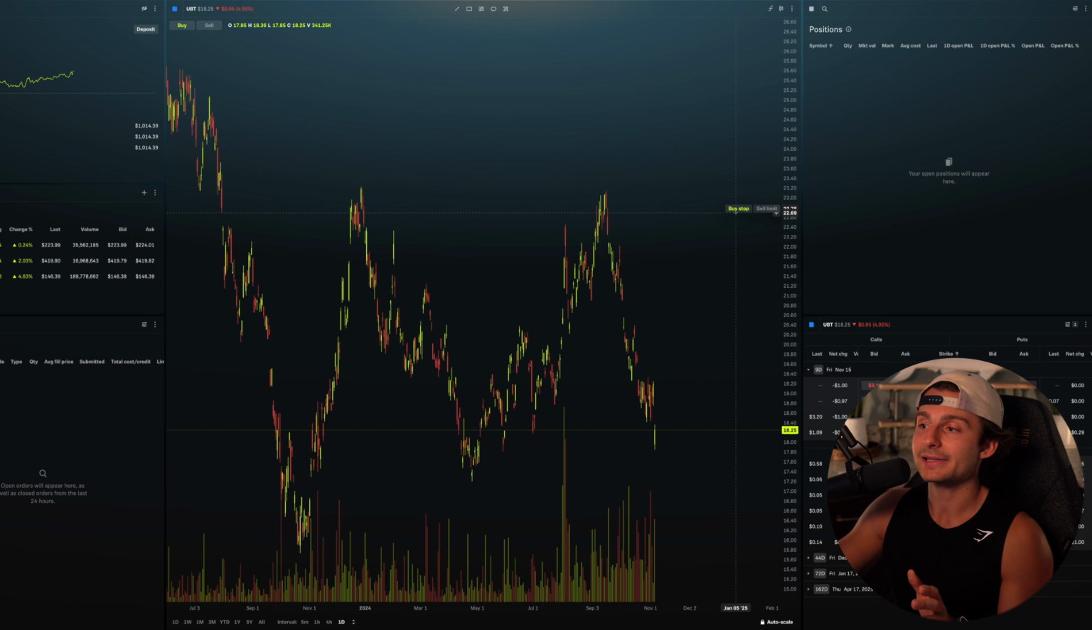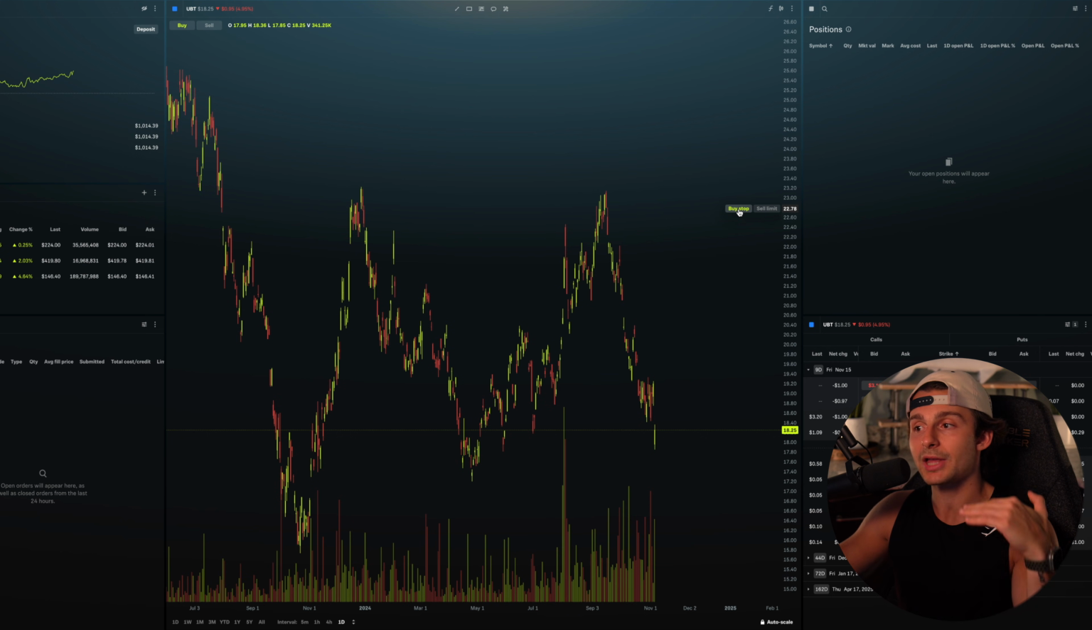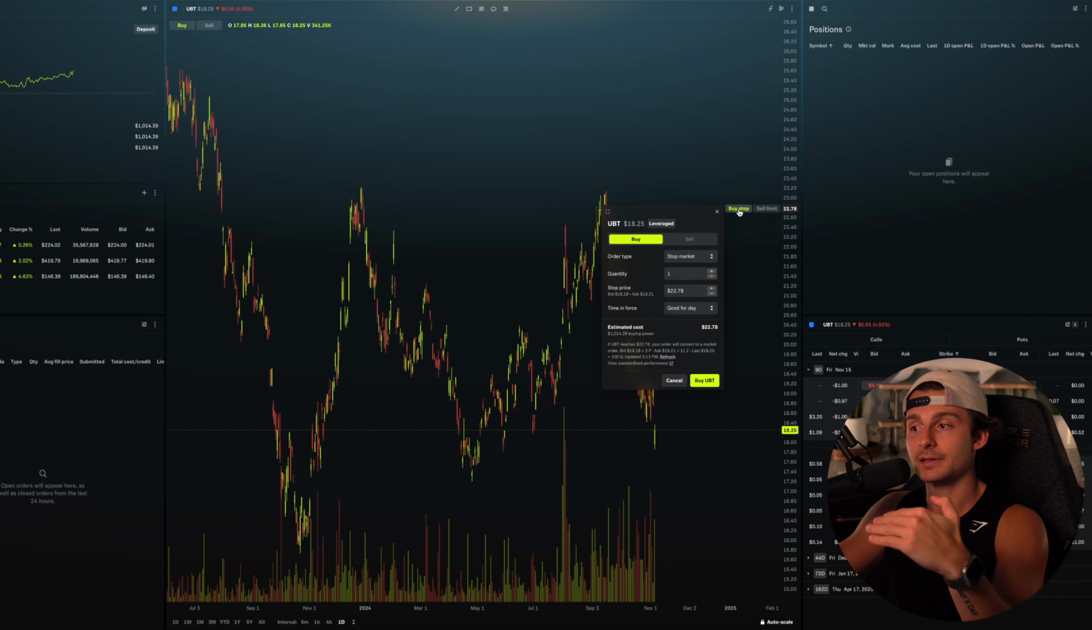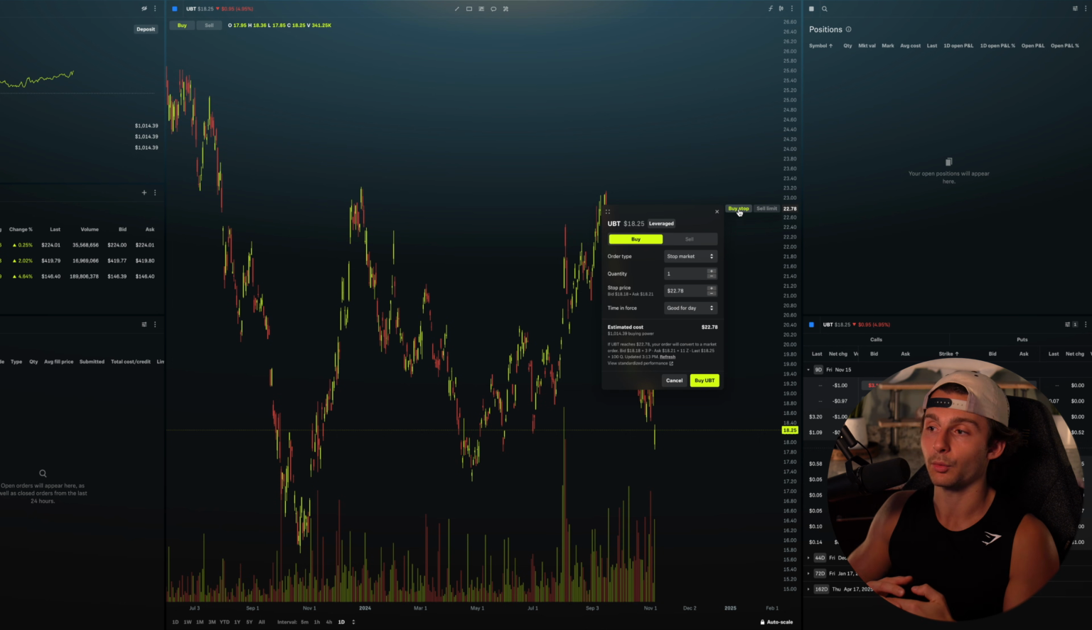Now, what's a buy stop order? A buy stop would essentially mean that when UBT comes up to that price, crosses it, I would then get in at a market order.